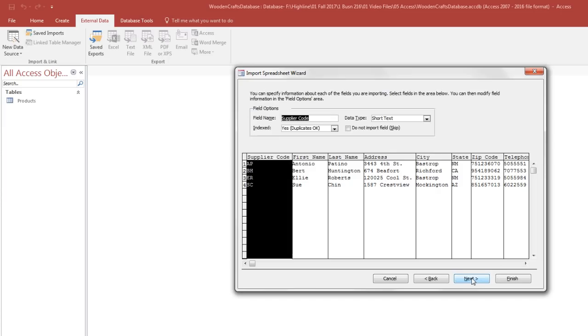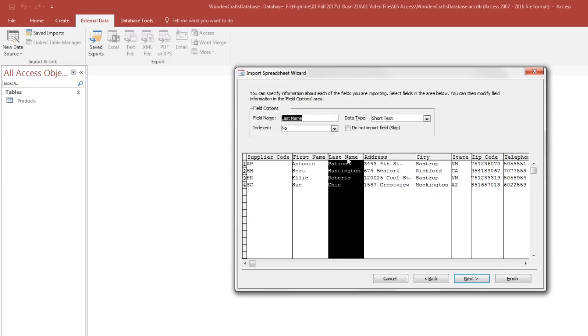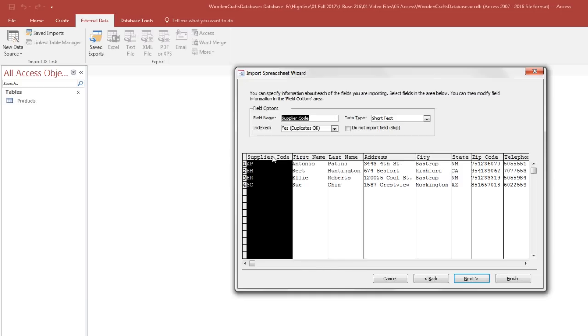Now I click Next. Now we could go through and click and change certain data types and properties, but I'm not going to do that here. I'm going to do that over in Access. So I'm simply going to click Next.